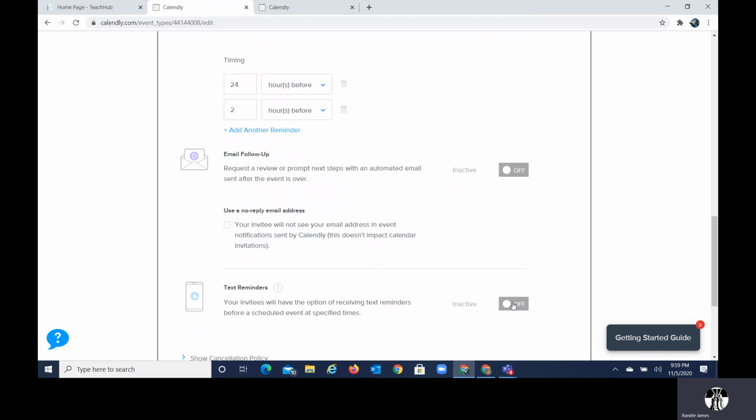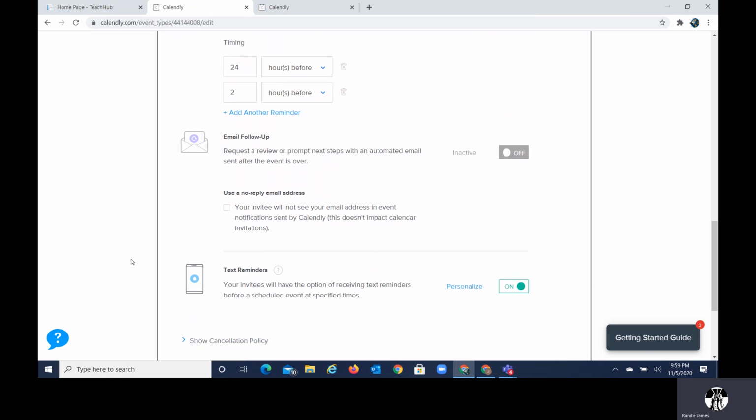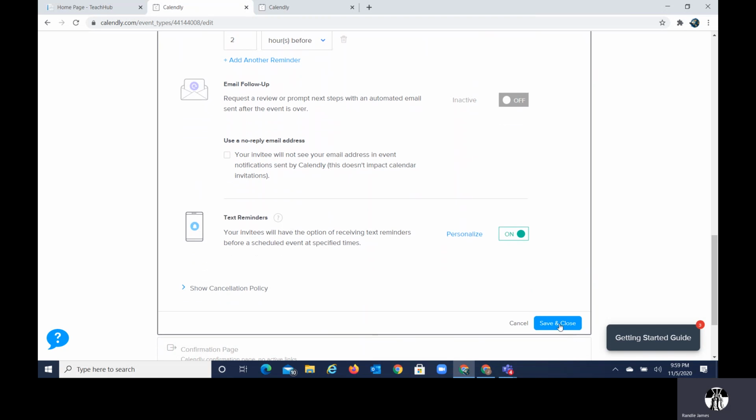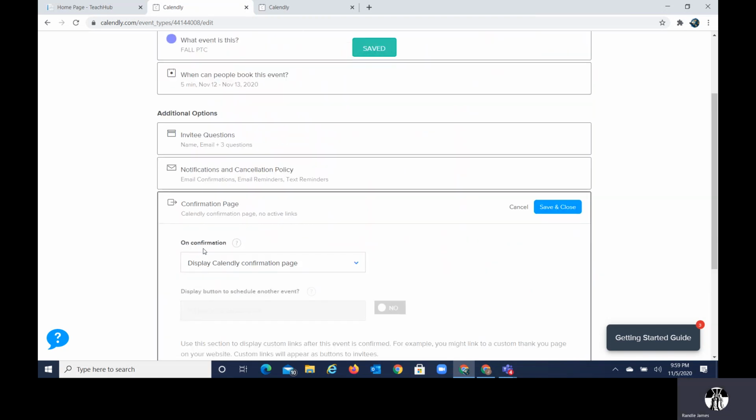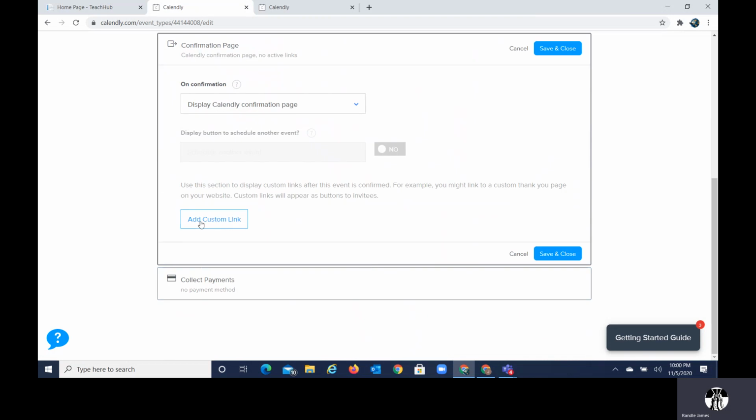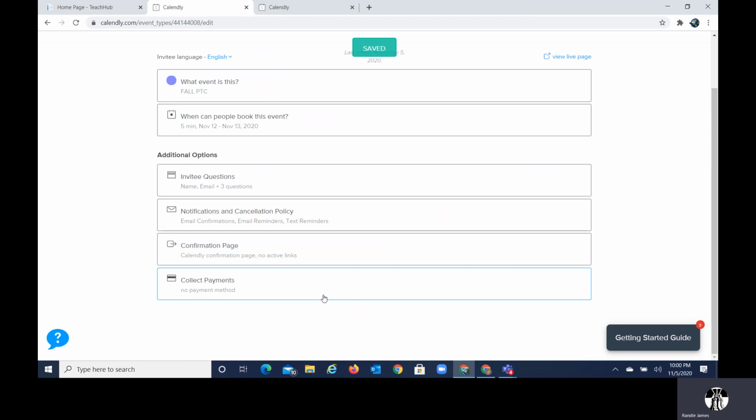And if they give their telephone number on the registration page, you can also turn on the text reminders, which is done by Calendly, not by your phone number or anything connected to you. And then you hit save and close. The confirmation page is already set up. They will display the Calendly confirmation page, which is fine. There's nothing to do there. And everything else, you don't need to do anything about custom links. This is all standard, save and close, and we're not collecting any payments.